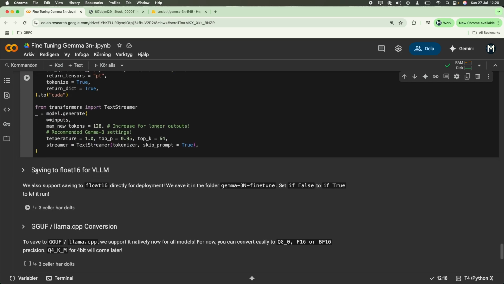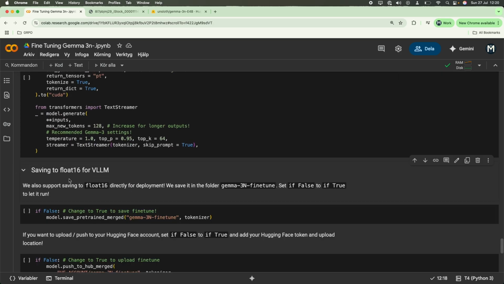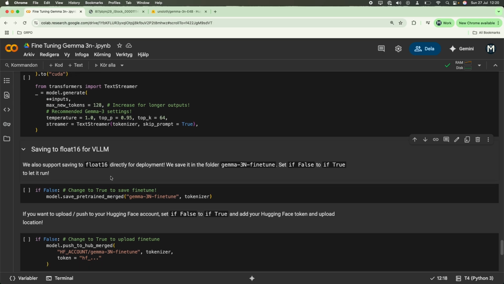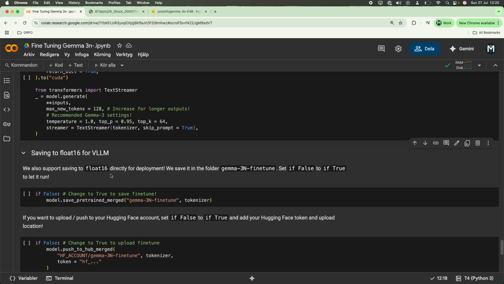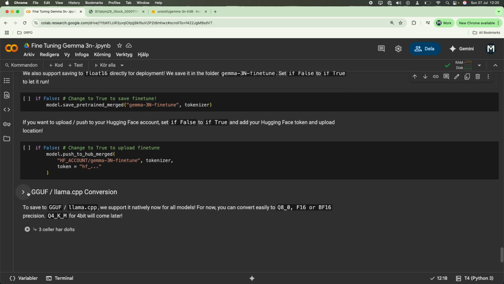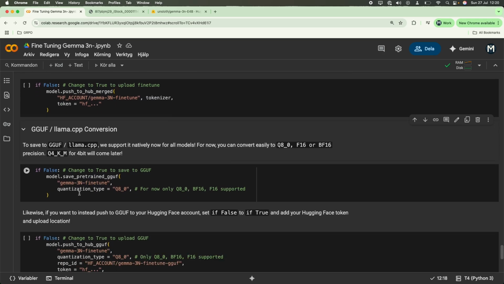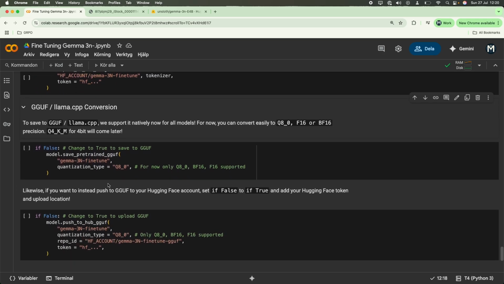You also have the choice to save the model using a vLLM-friendly format, using 16-bit floating point, or saving it in a GGUF llama.cpp format, which can be used for, let's say, LM Studio inferencing.